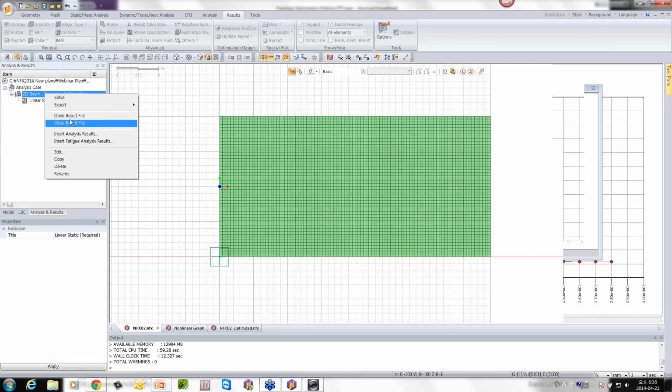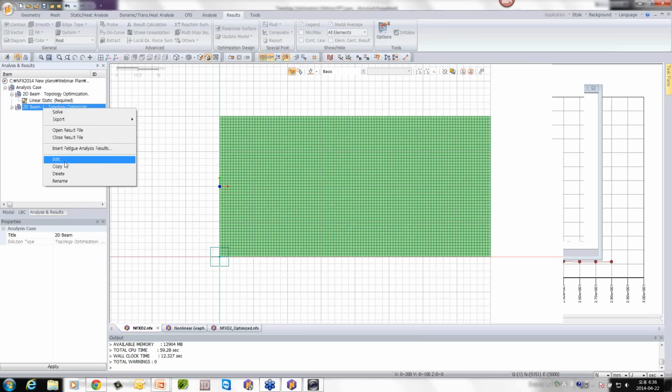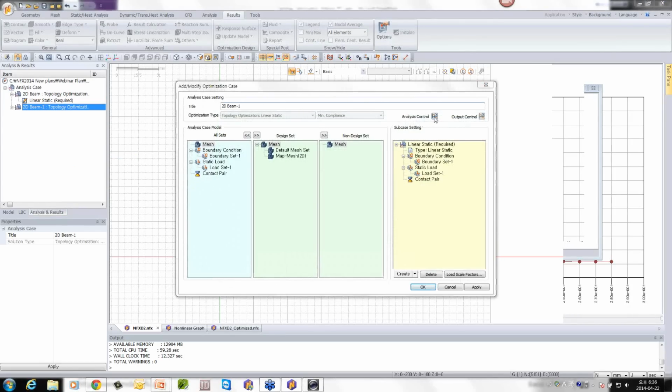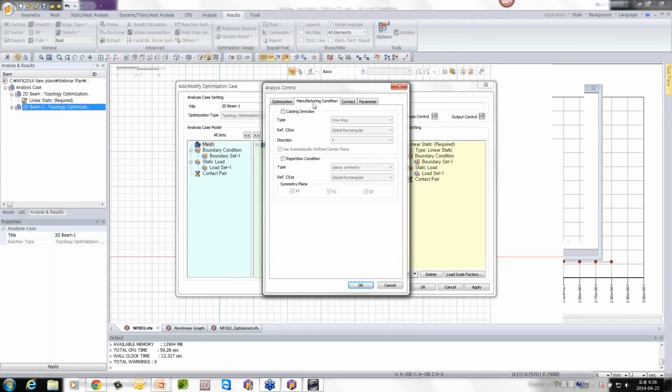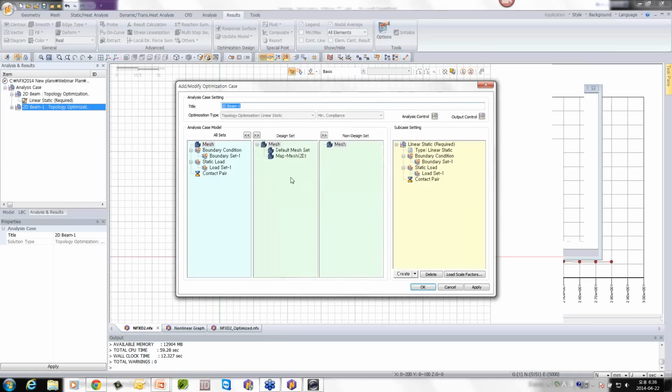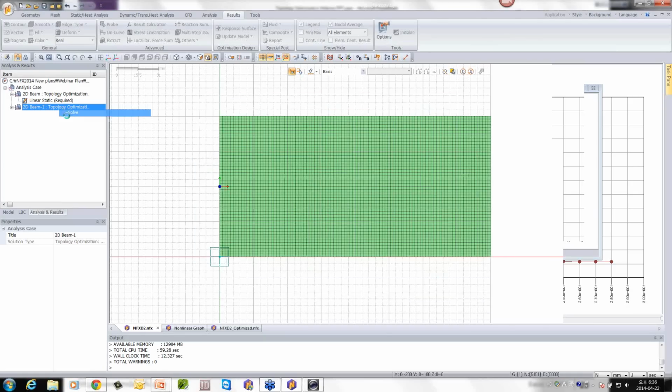So I just copy the analysis case that I made previously. I edit it. I go in the analysis control, and here you have a tab called manufacturing condition. So here I activate this symmetry condition, the planar symmetry, and just okay, and then I put the reference system in Y direction. And this is the symmetry plane. Okay, now I printed that, and I can run again the analysis.